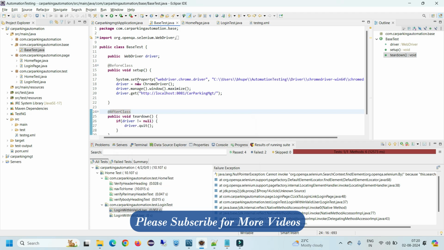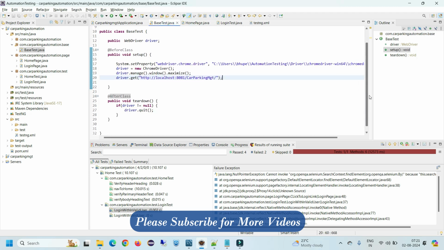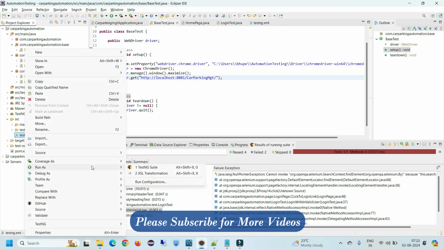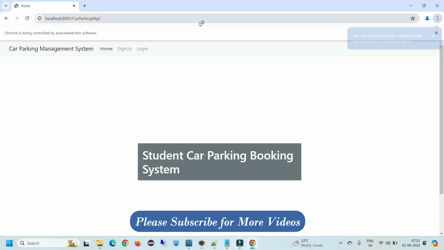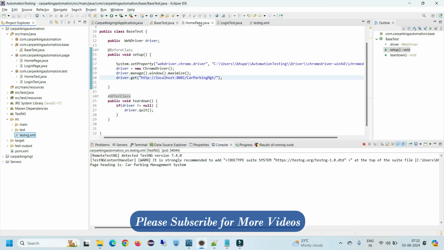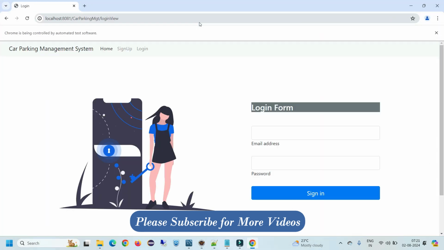What I'm going to do to create an instance of Chrome in every class, I'm going to use this one. Okay, now let's run. So I just run it. The home page is running fine, all the test cases of the home page. Now for the second class, for the login page, it will run the browser again and run our test cases.